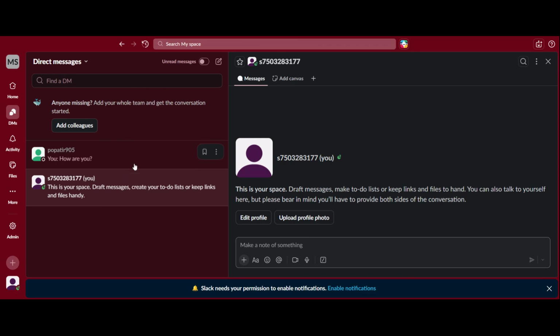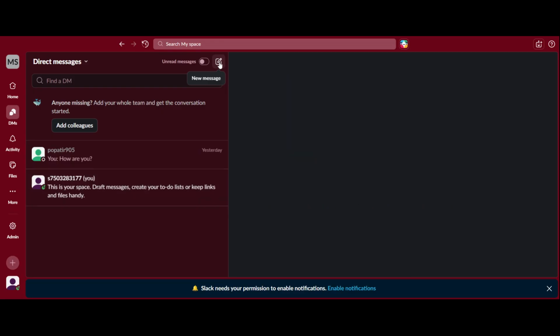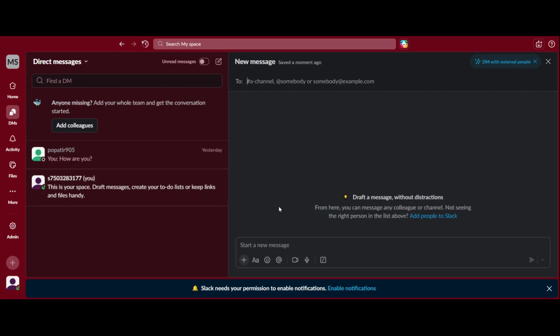Next, we're going to start a new message. To do that, look for the New Message button, which usually appears as a plus icon or a pencil and paper icon near the DM section. Click on that New Message button to open a fresh chat box. This is the same starting point you would use for a one-on-one message, but we're going to turn it into a group chat instead.